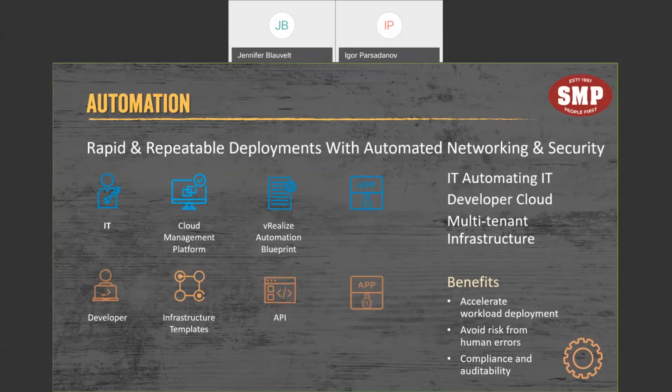Automation, the other use case. Once the network runs in software, it becomes much easier to automate. You can have complete network topologies defined as a blueprint and rapidly deployed on demand. IT can begin to automate the network processes to deliver fast and consistent and secure provisioning of resources.